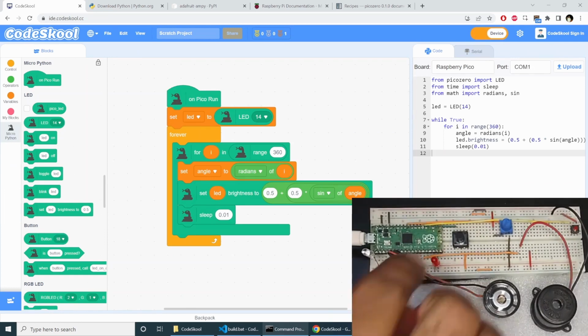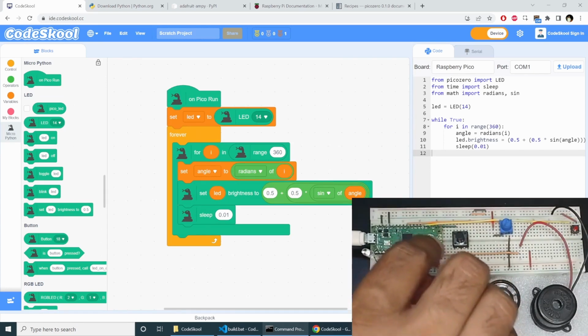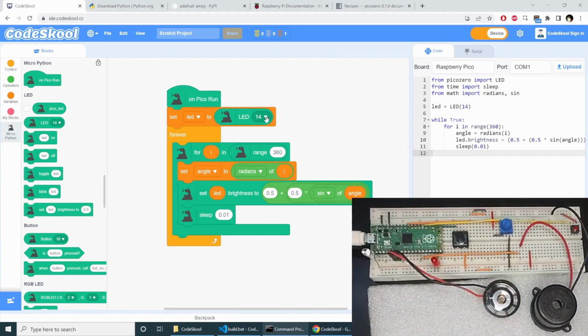As you can see, I had connected an LED on GPIO 14, and then I'm setting the brightness of that LED using these mathematical functions. We will not go into much detail about this mathematical function because this video is not about mathematical functions or programming in general. This video is about how to use CodeSkool to program the Raspberry Pi Pico device.